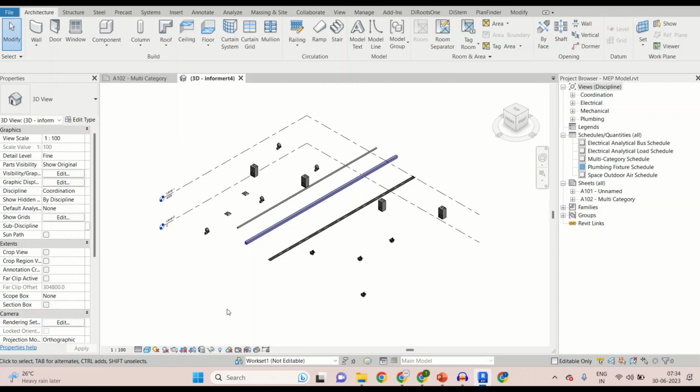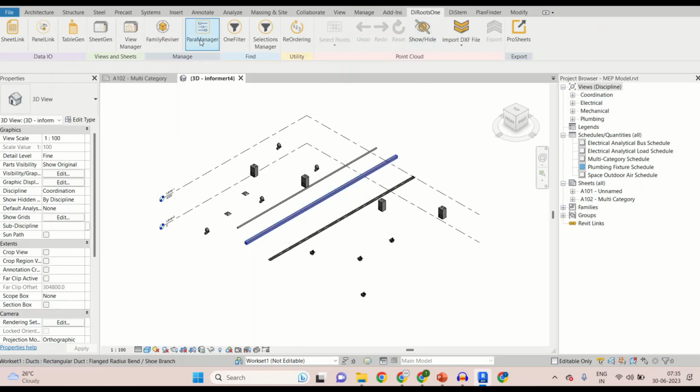Okay, so in this particular video, we'll discuss how we can create shared parameters in a faster, very smart way in Revit or inside Revit families as well. So let's start. For that, we are using Diroots' add-in that is called ParaManager right here.